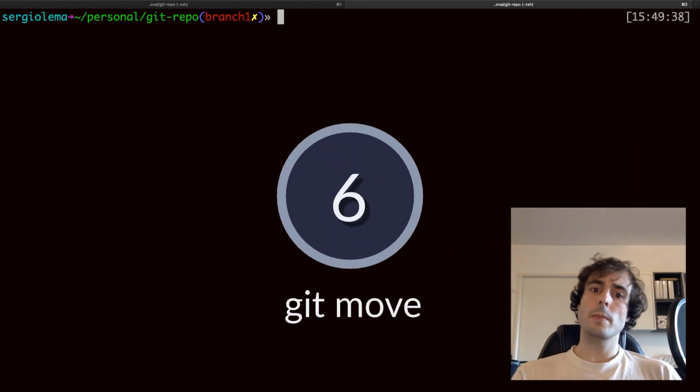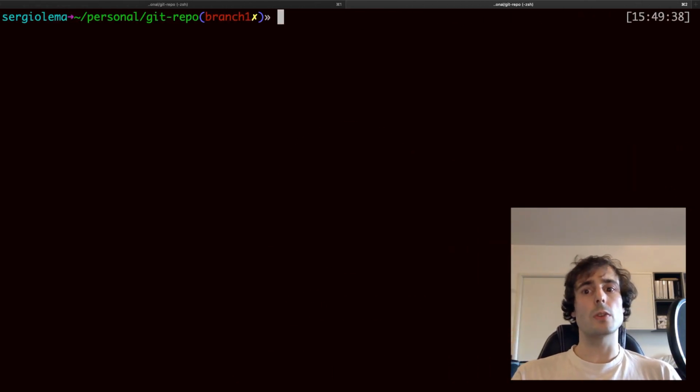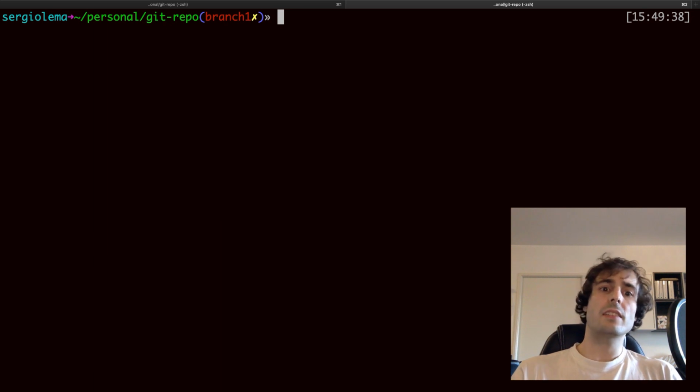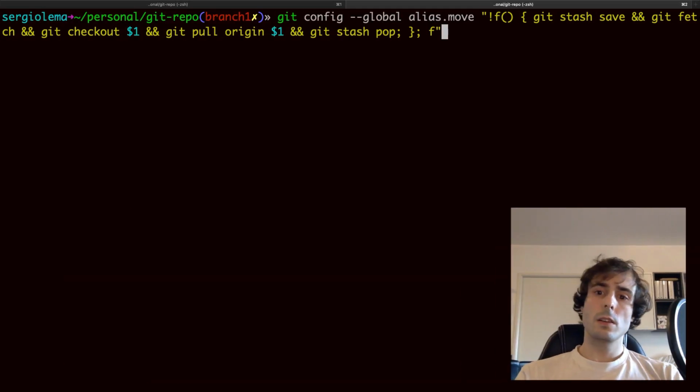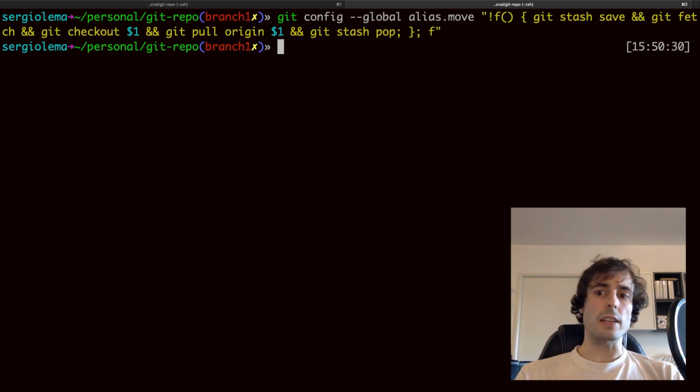The number 6. How many times have I started modifying my code in the working directory, and then I realized that I'm working in the wrong branch. So I've created the following alias, using the stash command. Quite a long alias, right?